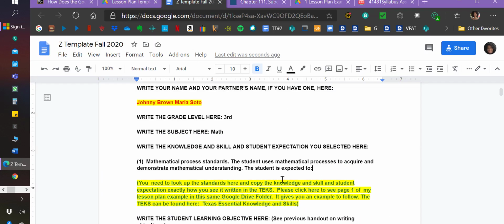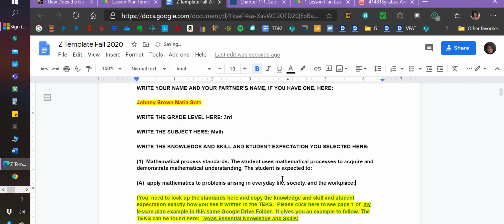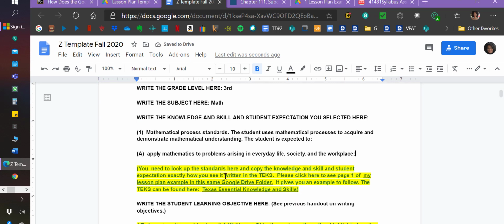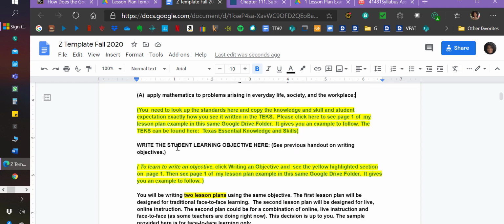I'm going to go back over to my template and I'm going to paste it. We're done with this section. If you would like to erase my directions after you've answered it, that's fine. You can leave them there. It doesn't matter. The next piece is right here. Write the student learning objective here.